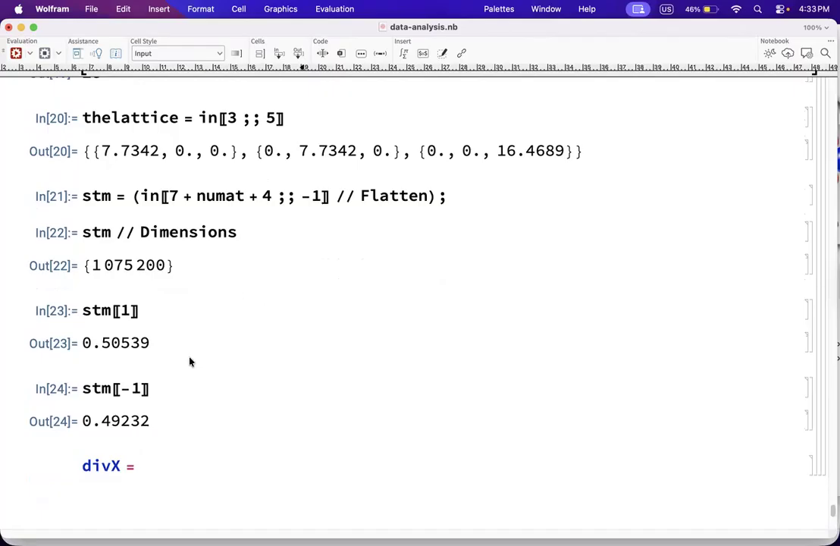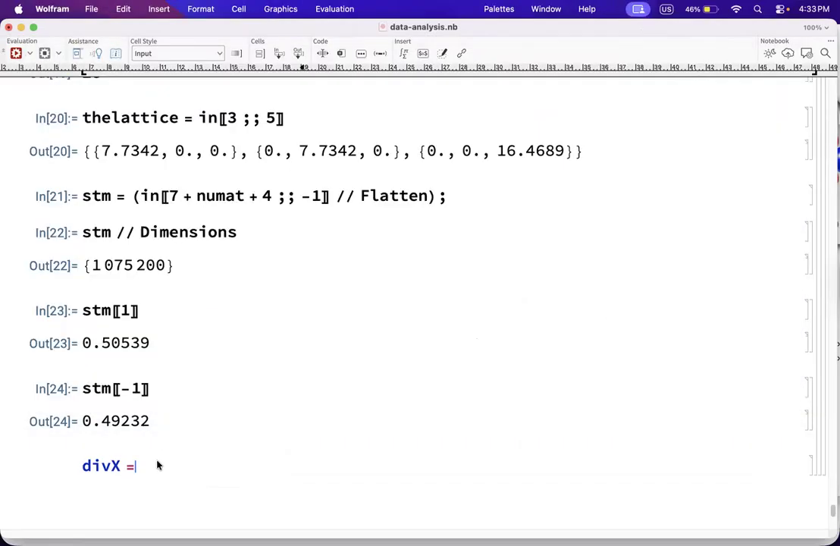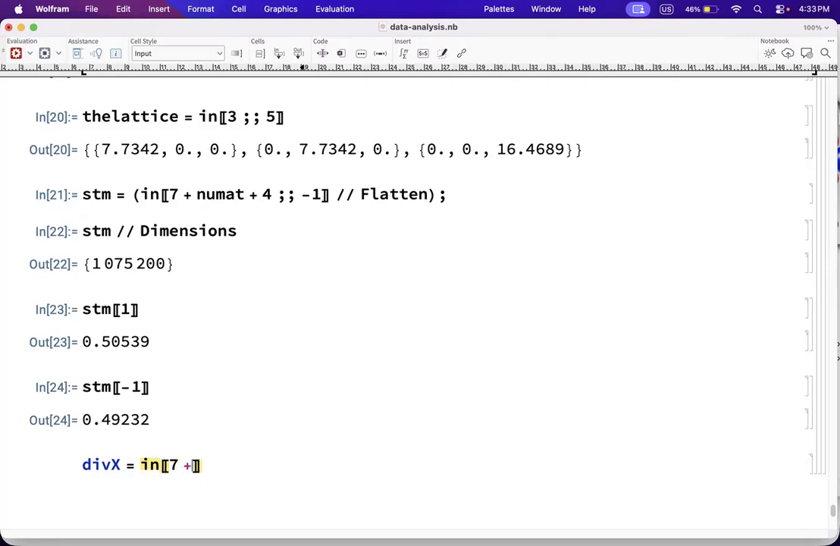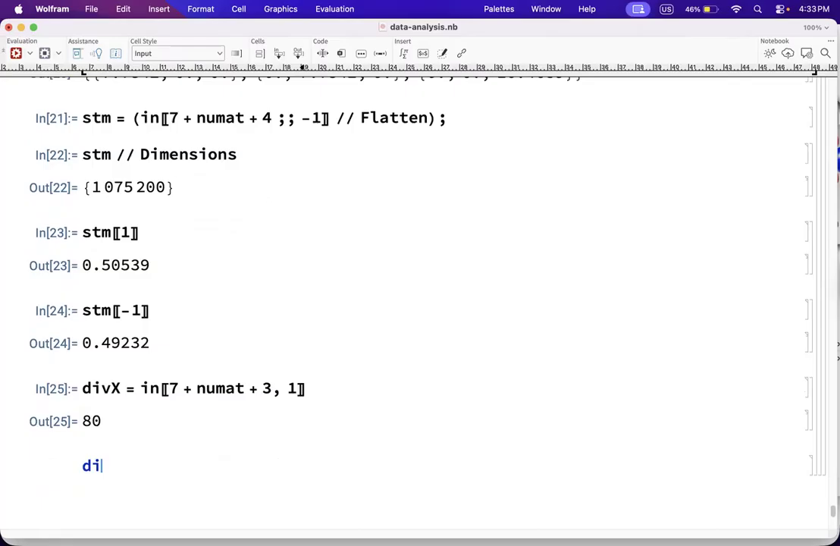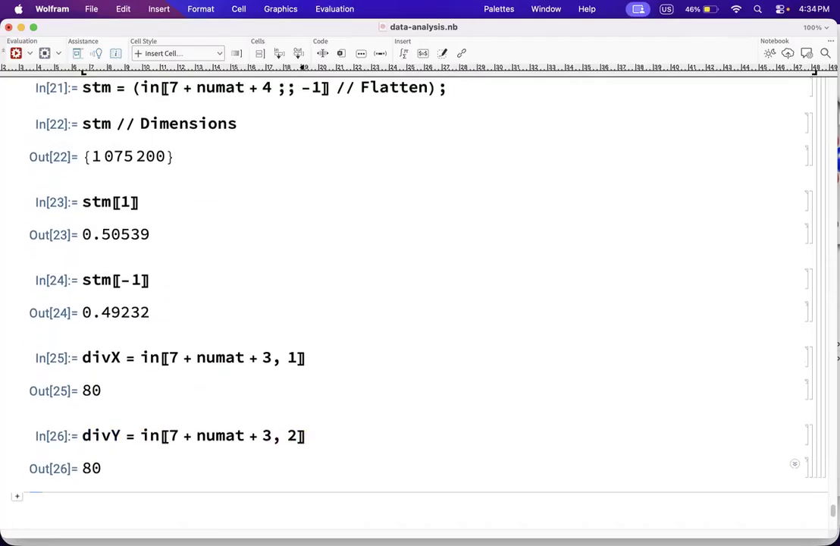Now we have to define the divisions along X and Y, basically, right? So the divisions along X and Y are 80 and 80, right? Why am I doing this? Because I have to use the periodicity of this data. Therefore the divisions in X is this in 7 plus 3, comma 1. That is the division. Next, the divisions in Y is equal to this, but plus 4, right? Divisions in Y will be this plus 3, comma 2, the second one.